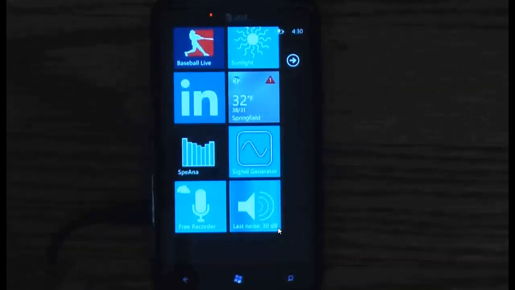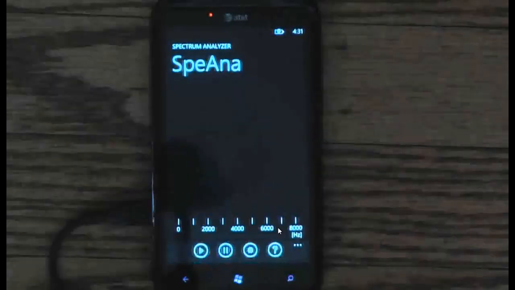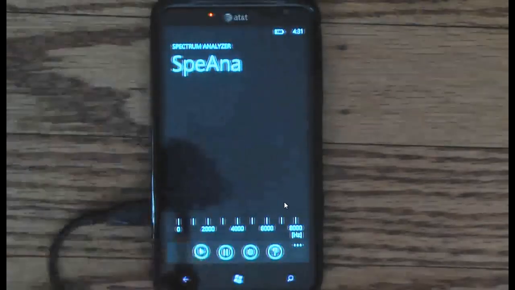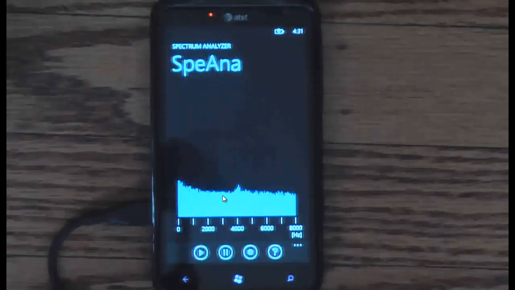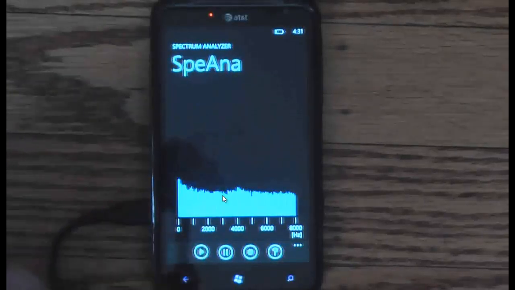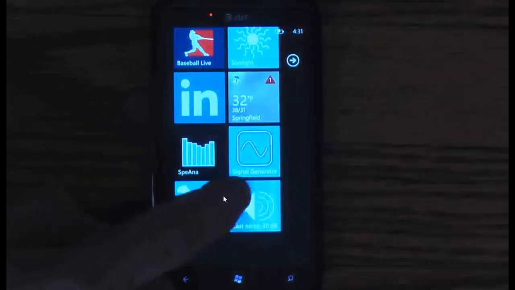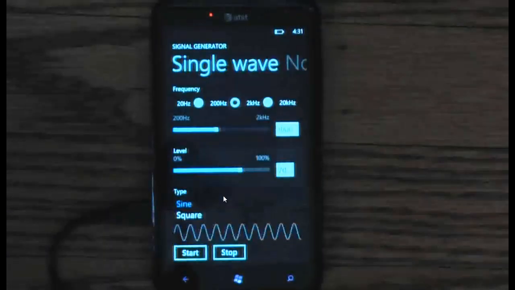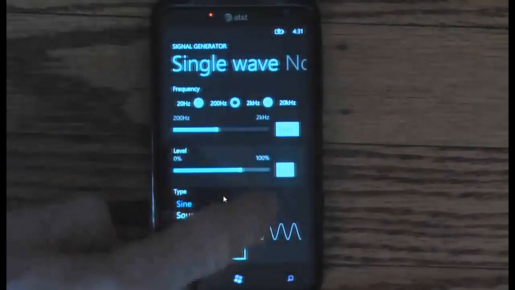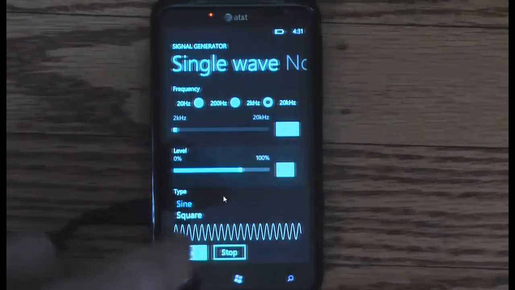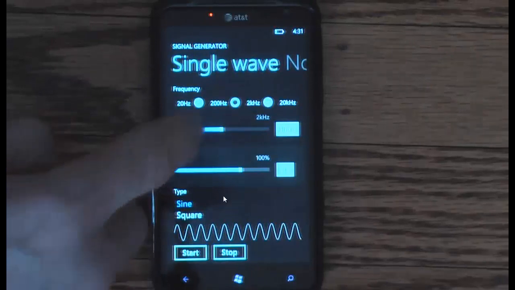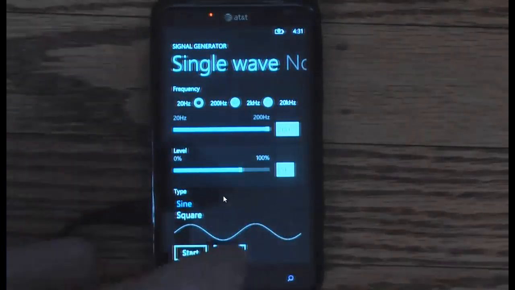The next app is a spectrum analyzer. Use this to see the frequency distribution of the noise in the studio. The next app is a signal generator. It generates sine waves or square waves from 20 hertz up to 20 kilohertz. And you can use this to isolate resonant frequencies and vibrations.